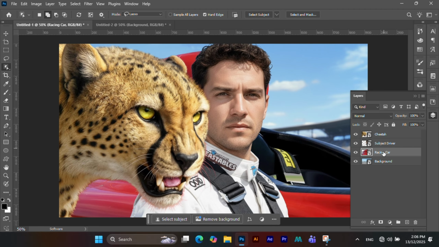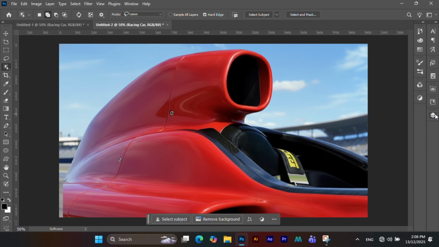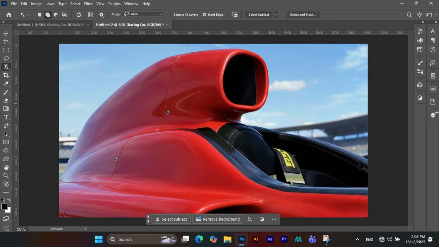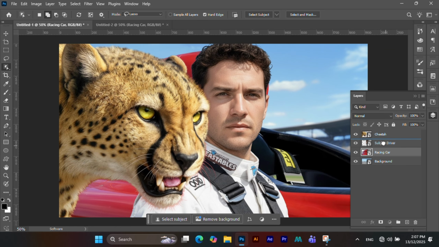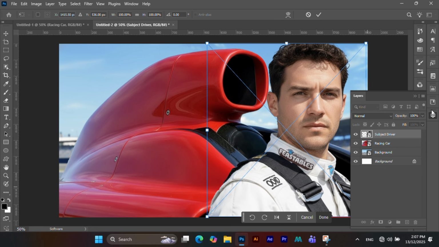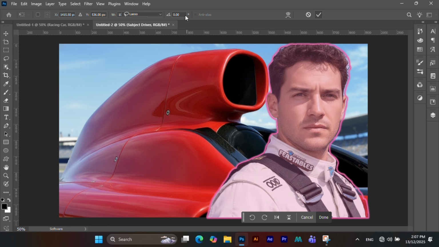After that, I imported the sports car PNG, which I created using Gemini Pro 3. Since it already had a transparent background, it was perfect for compositing. I scaled it up slightly and positioned it where it felt powerful and eye-catching. Then I brought in the driver PNG, which was also cleaned up using Gemini Pro 3. I placed him inside the car, but at this stage, he still looked like he was floating on the top.